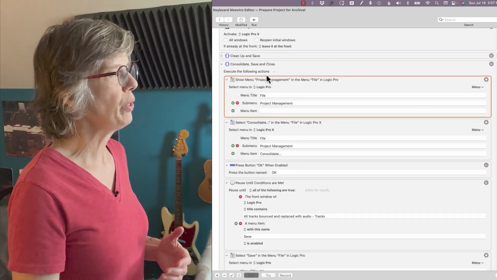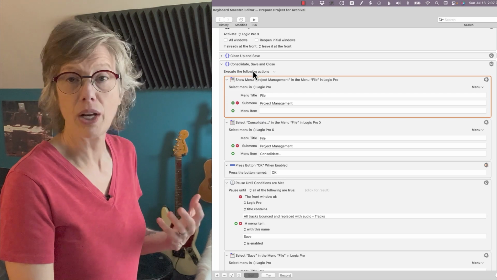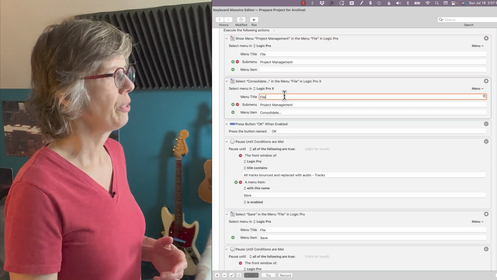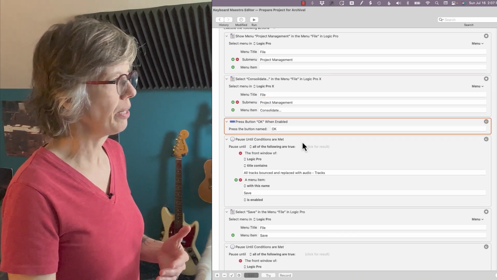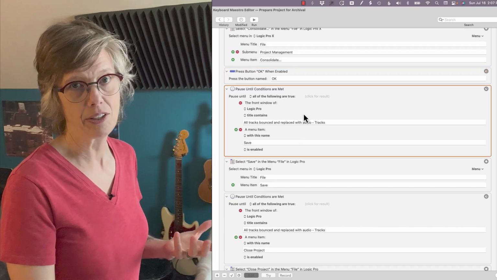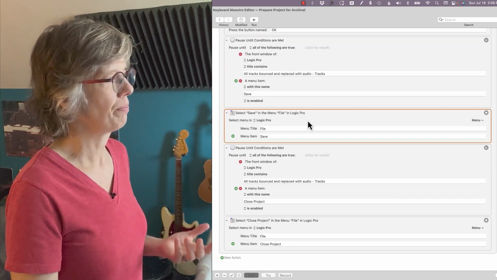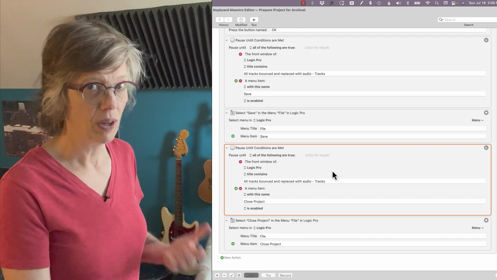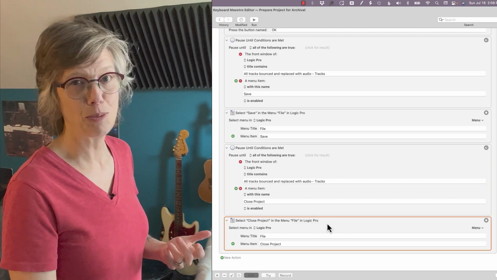And finally, we do Consolidate, which is another project management option that Logic offers. I choose it from the menu. I click OK when it becomes enabled to confirm it. And once again, I wait until we're back in the main tracks window and save is enabled. I choose save. And then I wait once again until we're back in the main window. And then I close the project.